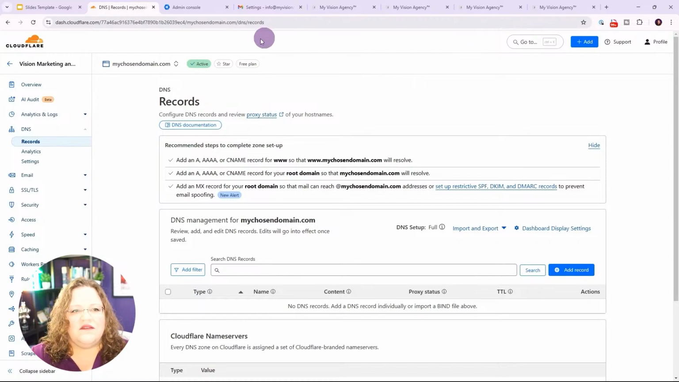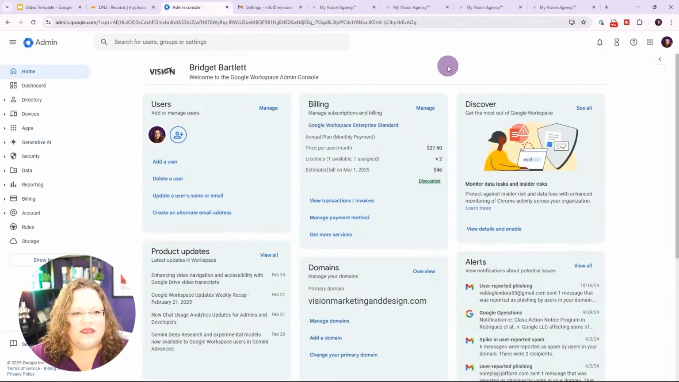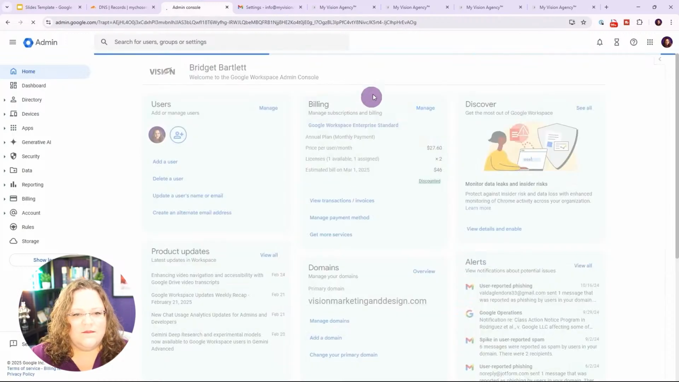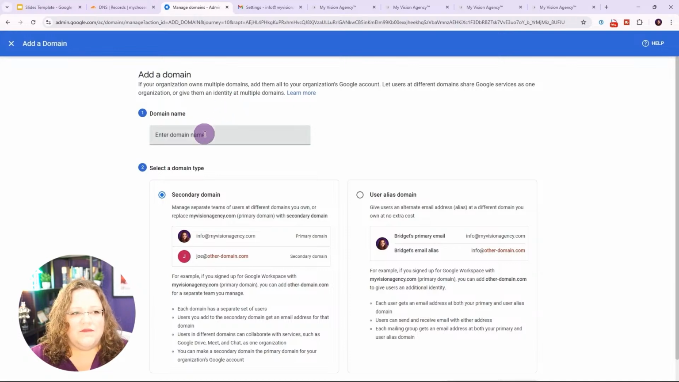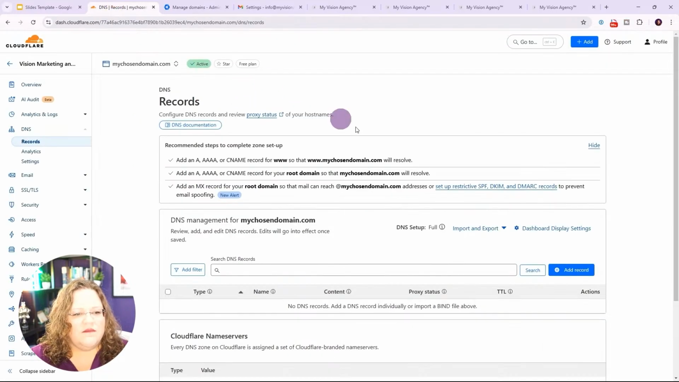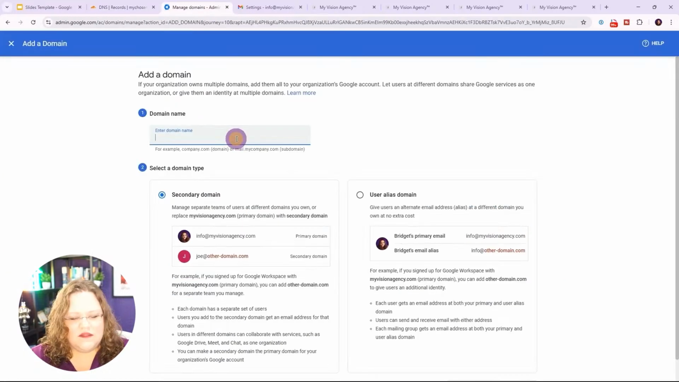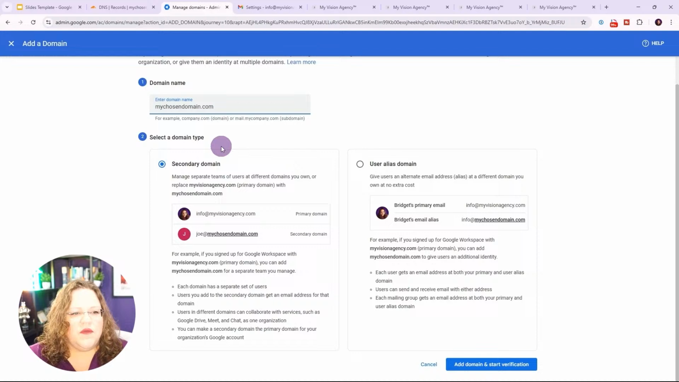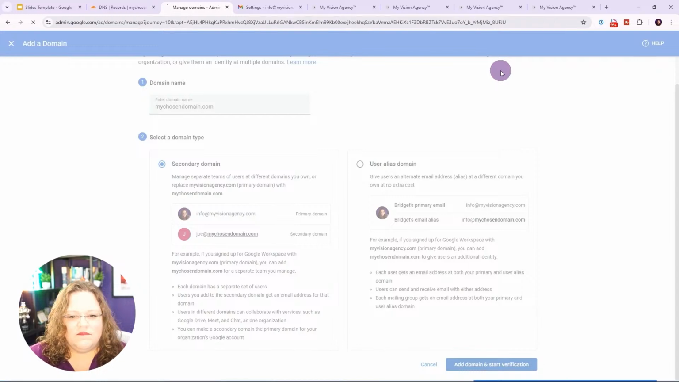So let's go into Google Workspace here. I'm in the admin account, and the first thing I want to do is scroll down here to add the domain. So I'm going to click there. So now we need to add the domain name that we just purchased. So I'm going to go back here and let's copy this, my chosen domain, paste it into the field. And now we want to choose, do we want this to be a secondary domain or do we want to use this as an alias domain? I'm just going to choose secondary and add the domain and start verification.